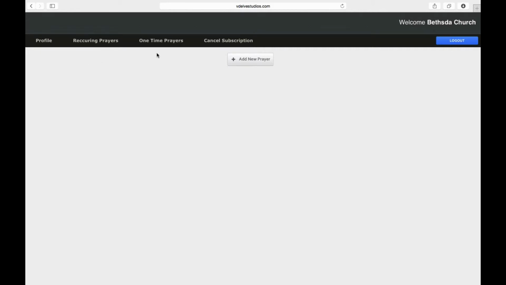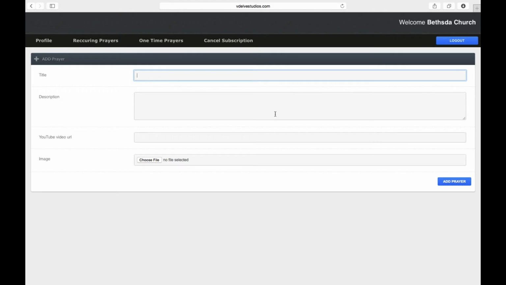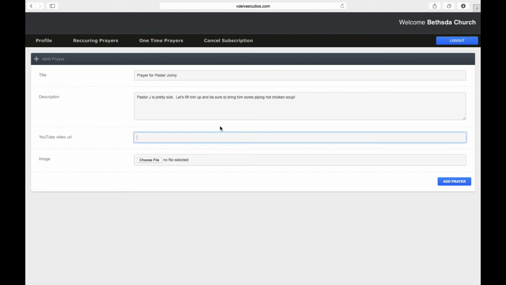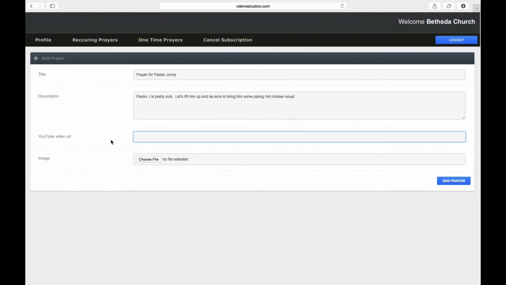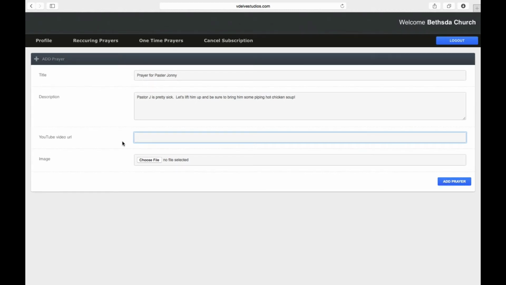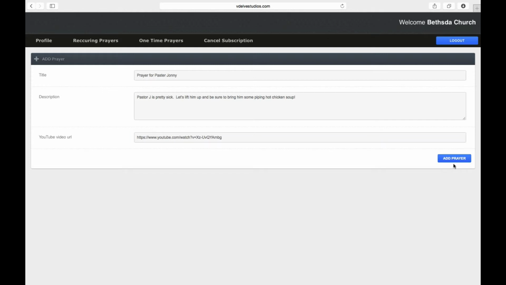Prayer App gives you 2 options to post prayers to your congregation. The first is one-time prayers. So you go to one-time prayers, you'll add a new prayer, and then you'll fill in all the information. Once you have your information filled out, you can either post an image from your desktop computer, or you can find a YouTube URL and post that. And that will actually be displayed within your prayer message so that you can have additional content if necessary. I have a YouTube video, and I will add the prayer.